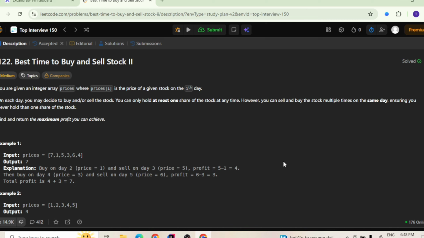Today again we are going to solve another LeetCode problem statement, that is Best Time to Buy and Sell Stock part 2. This is a medium category problem. You are given an integer array, and you have to figure out the maximum profit. You may decide to buy and sell the stock on the same day, and you can only hold at most one share of the stock at any time.